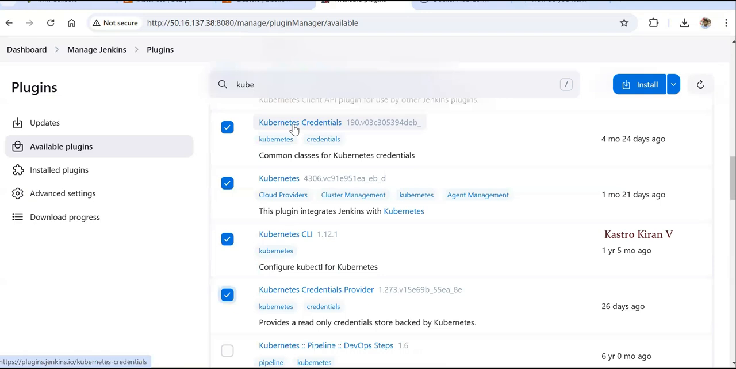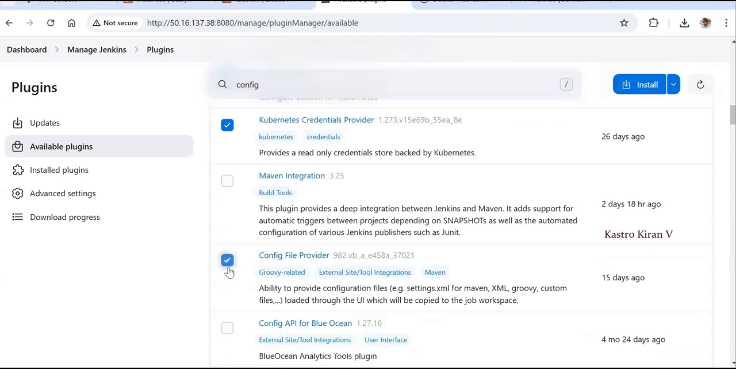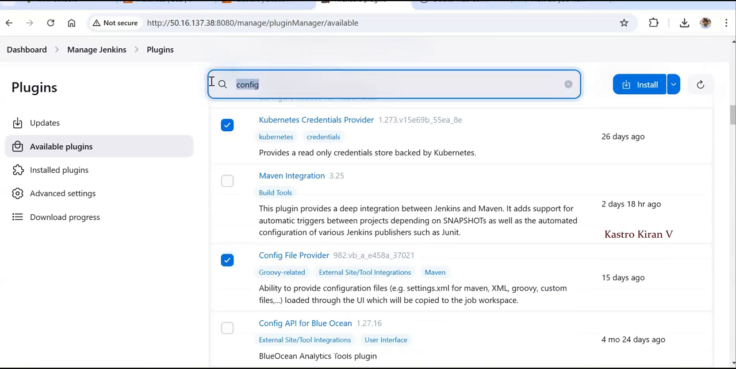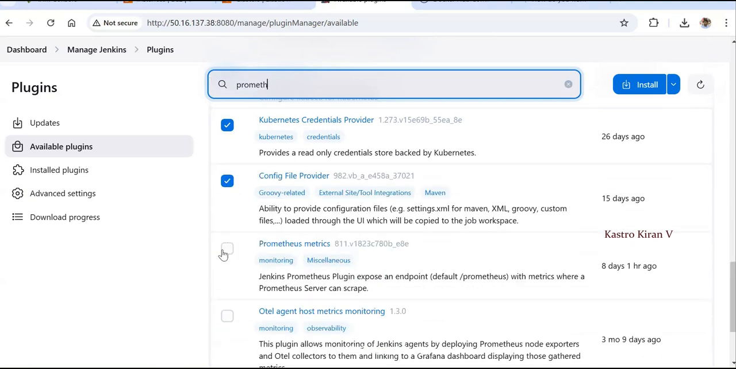That's important, right? And then since we are working with Kubernetes, we need to work with config file. Okay, config file. So let me install that plugin also. That is a config file provider. There is a plugin called config file provider, which is for Kubernetes. So I'm installing config file provider also. And we are going to monitor the application. So if you want to monitor the application, we need Prometheus as well. So I'm just going with Prometheus metrics also.